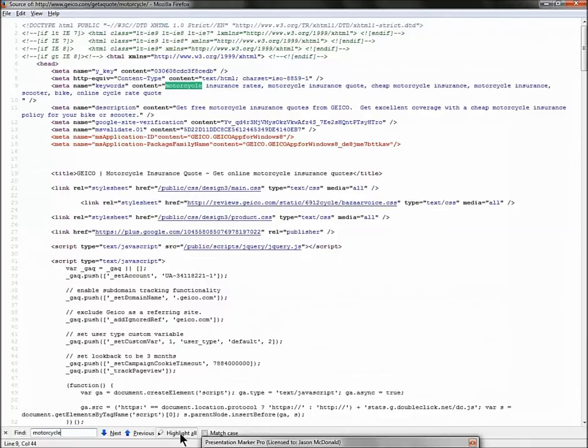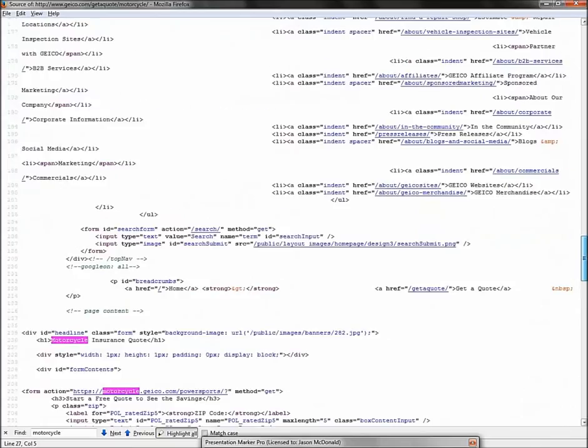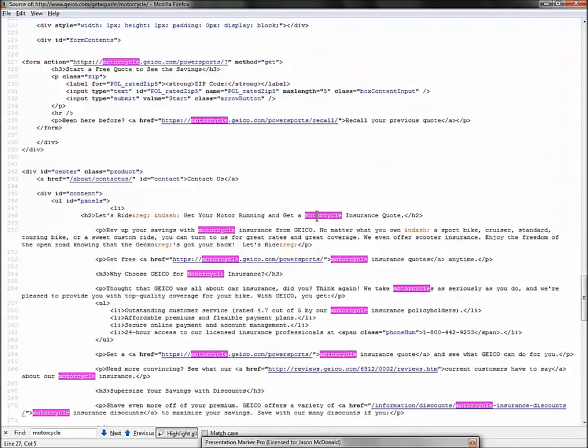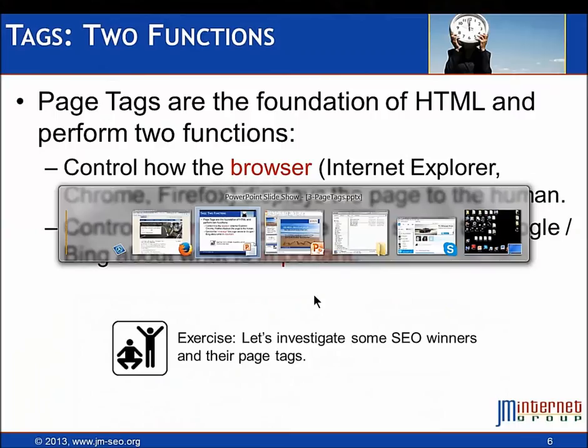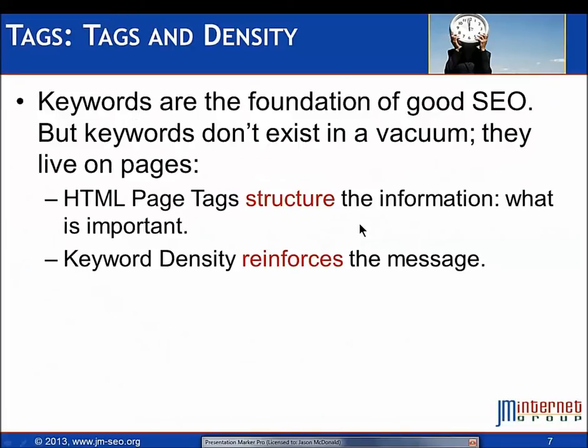Hit highlight all, and I want to just make this point that the tags, the keywords, have been strategically placed inside of certain tags. Geico, Progressive, these are excellent companies in terms of their SEO. They know how to speak Google. They have specifically put their keywords inside of the appropriate tags to talk to Google. So they're speaking Google. The question is, how do you learn how to speak Google at a tag level?